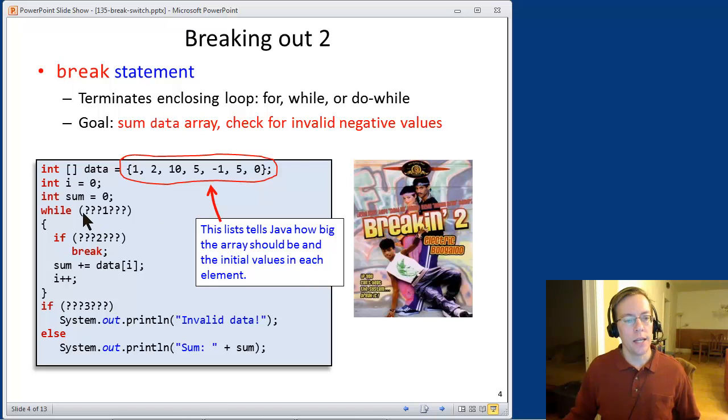There are a couple missing lines here, the while and the condition of the if. The goal of this program is to go through that array and sum up all the numbers. If it encounters a negative number, then it should just print out invalid data. So go ahead and pause the video and see if you can write down what should be in these two spots.